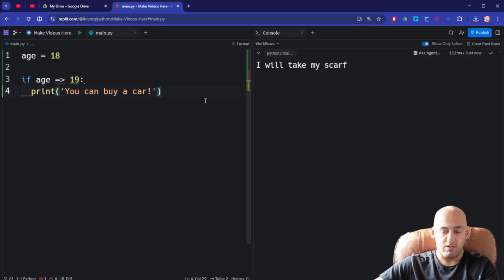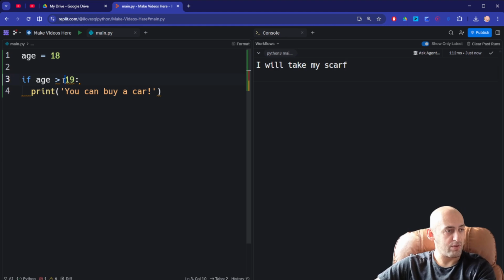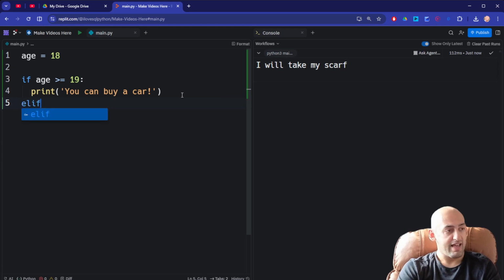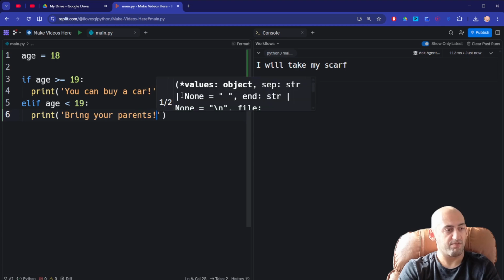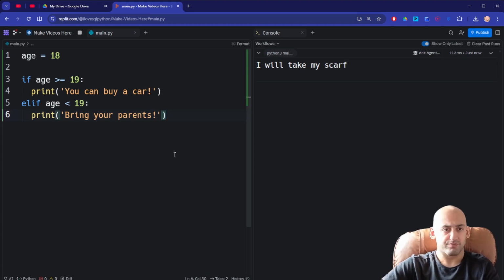There we go. Oh, I did that the wrong way around. Greater than or equal to. There we go. You can buy a car. If age is less than 19, print, bring your parents. Now, if I press enter, you can see it's going to say bring your parents. If I put in 19, you can now say it's going to say you can buy a car.